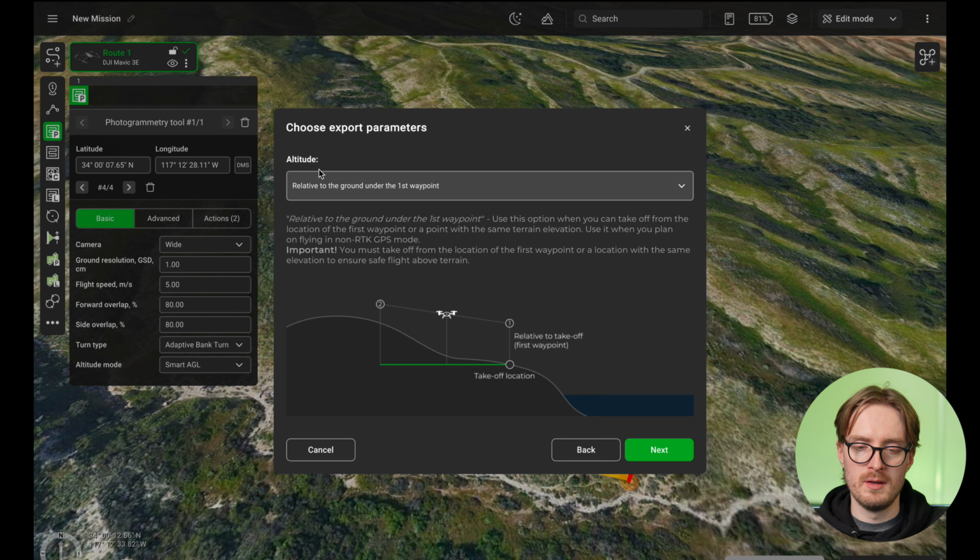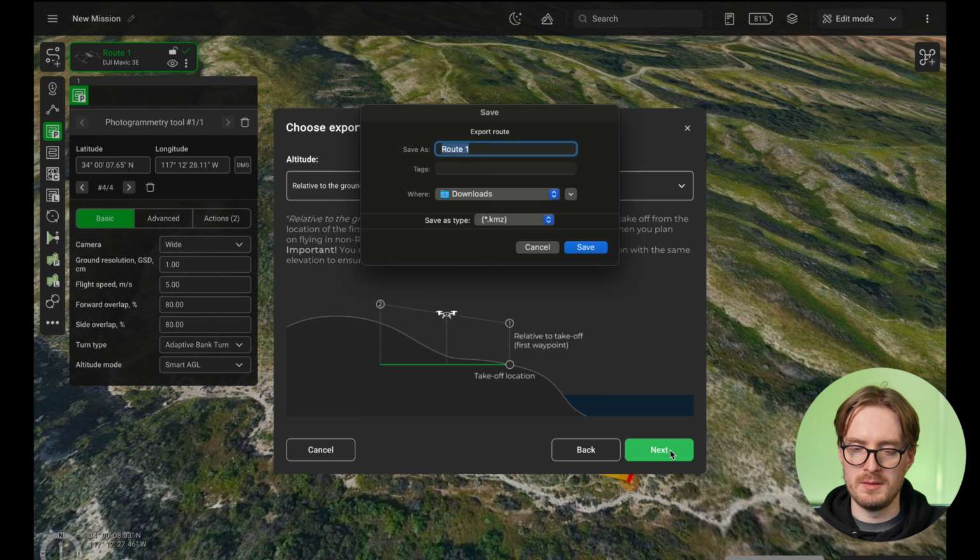So select that, and then in this window, just keep this default altitude type, so relative to ground under the first waypoint, and hit next and choose where you want to save this route. In this case, I'll just be saving this to my downloads folder for now. Okay, and now this route is saved to our computer and we can already import it into the DJI controller.